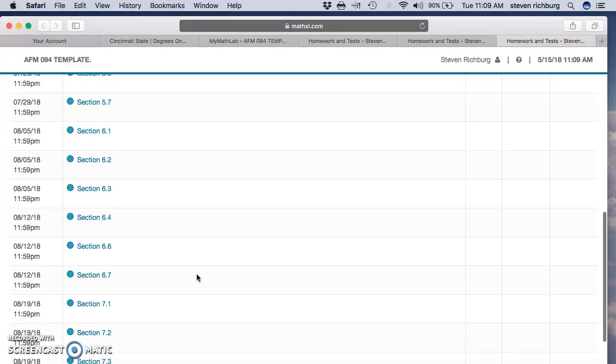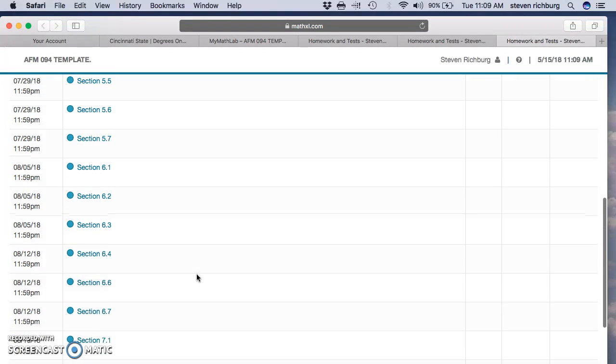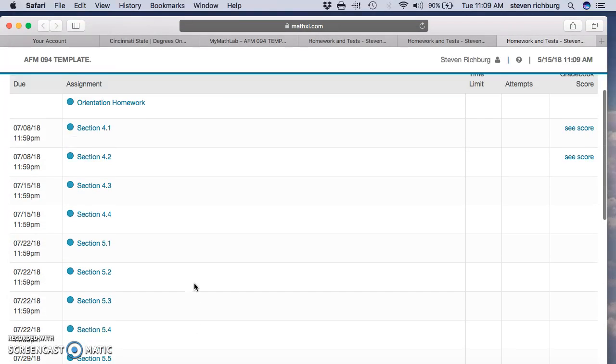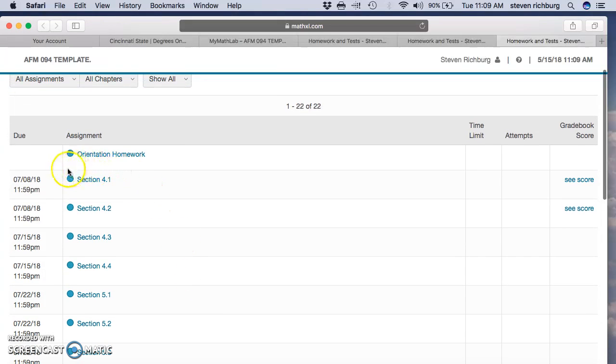You may work on these assignments at your own pace. I suggest you stay within the week. You do the assignments within the week that we're in. So for example, this first week, the only assignments that are due are from section 4.1 and section 4.2.